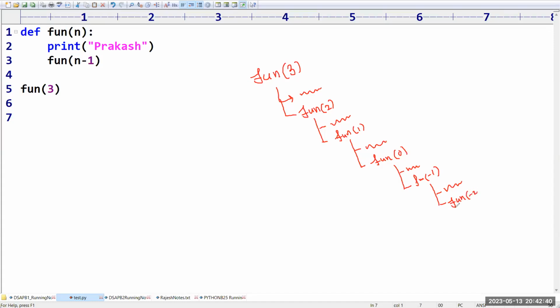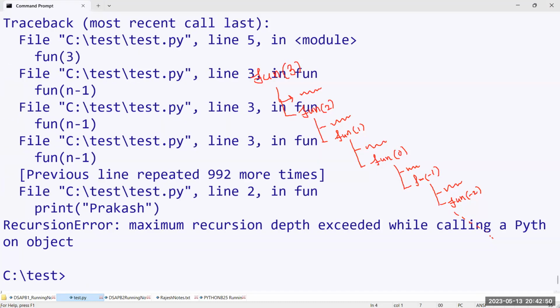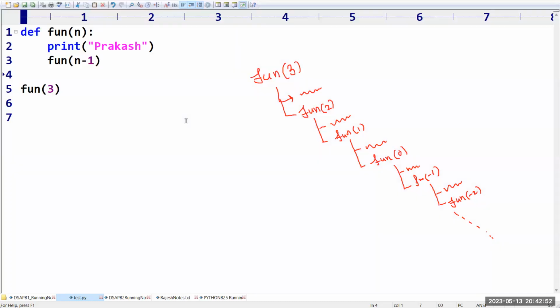Sir, is it a continuation process or not? Yes. In this case also, what are we going to get? Sir, a runtime error. Let me cross check. Is it giving a runtime error? Yes. Recursion error we are getting. Sir, can you please tell me, in these n values, where do we have to stop?